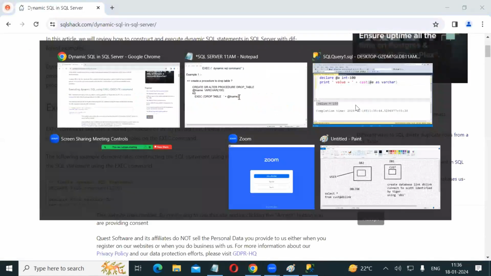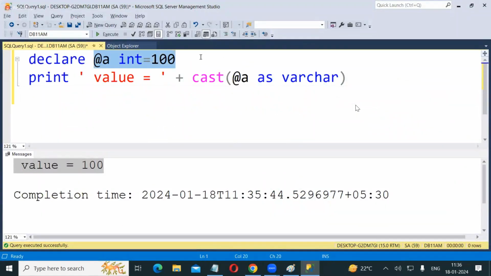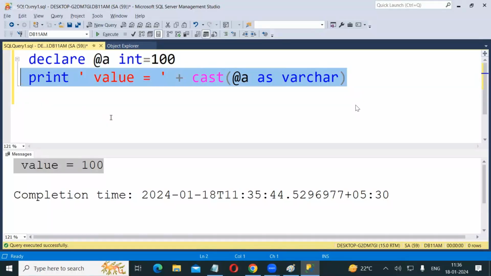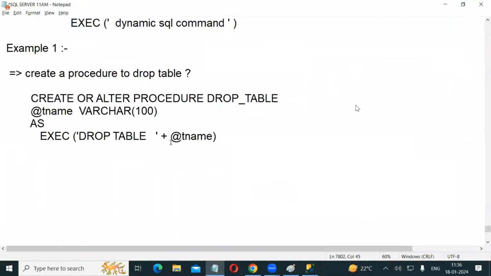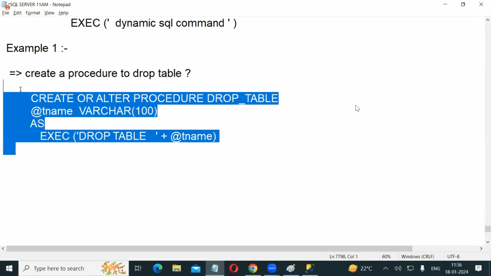Here cast is required. Why? Because @a is what type? Integer type. But for concatenation, all must be character type. But @a is integer type. That's why @a is converted to character type. But here it is not required. Why? Because @tname is character type. So casting is not required. So let me create this procedure.